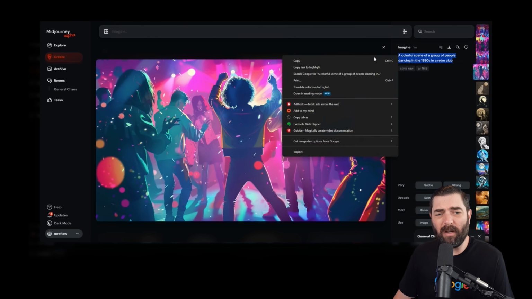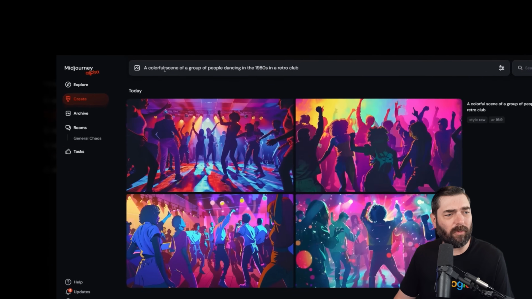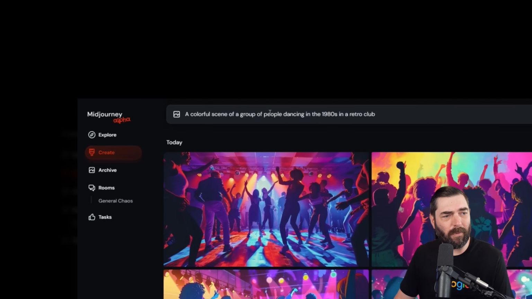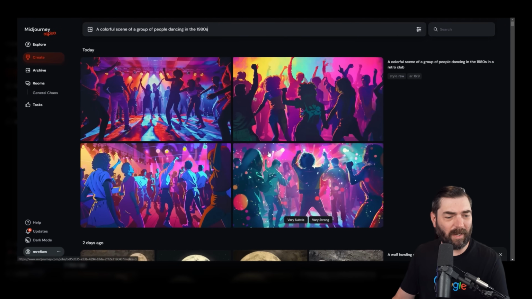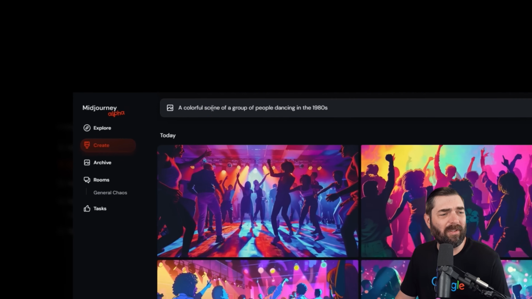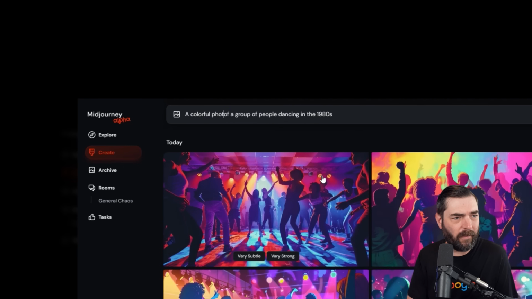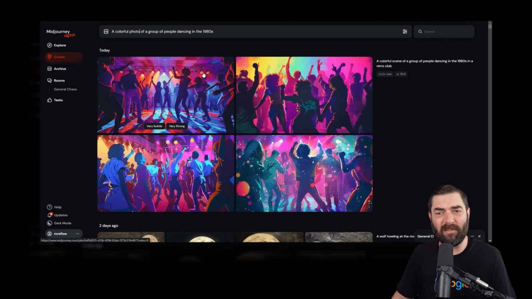I'm just going to word it a little bit different to try to get some more realism out of it. So a colorful scene of a group of people dancing in the 1980s. I'll get rid of "in a retro club." I think the retro tried to make it like a retro looking image. And instead of a colorful scene, let's do a colorful photo of a group of people dancing in the 1980s. See if we can get that photorealism in there.